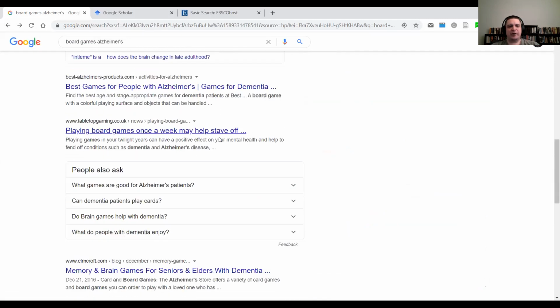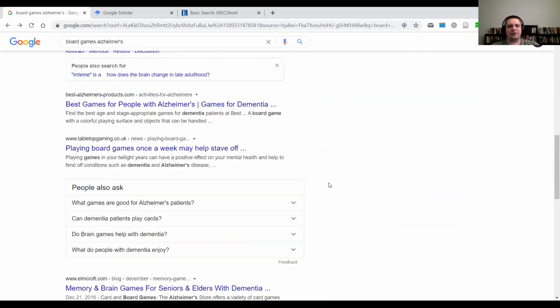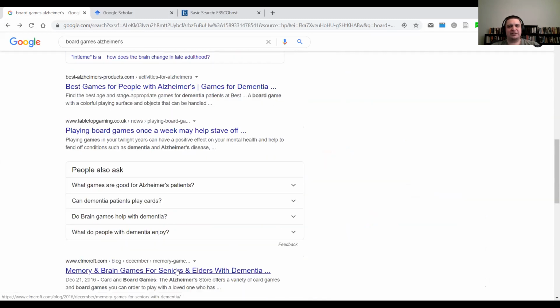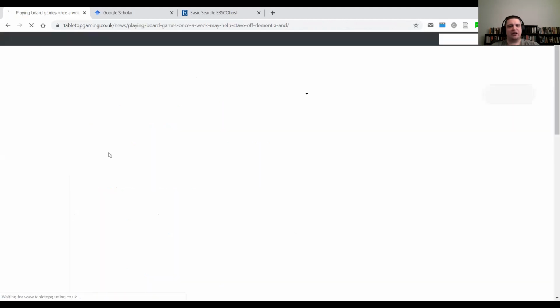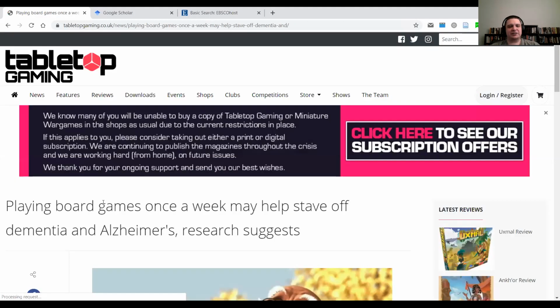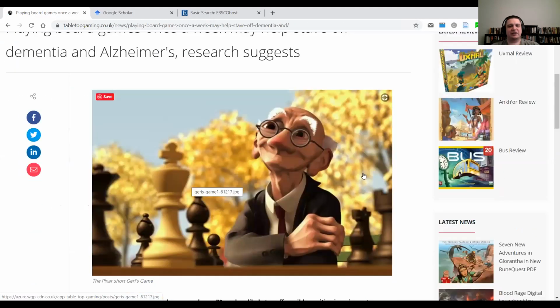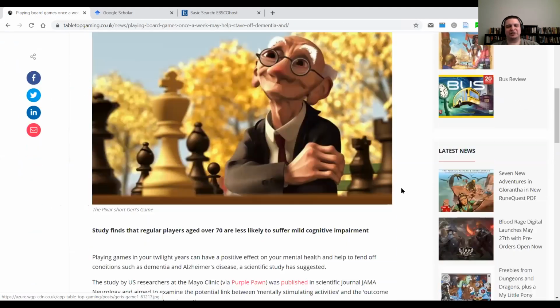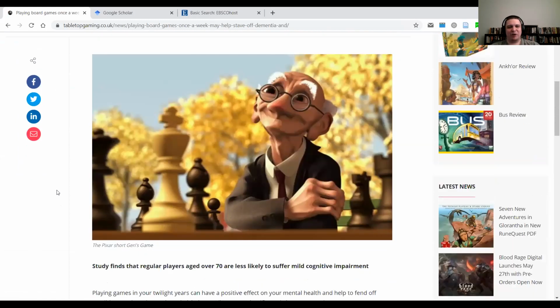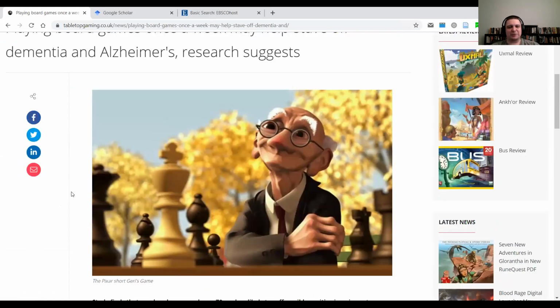And to keep going, it looks like there's a mix of things trying to sell me games. Got some related searches here. It's just a useful tool sometimes. Here's an article from tabletopgaming.co.uk. Yes. Aw, chess and Up, I think. I forget exactly which Pixar movie that's from.